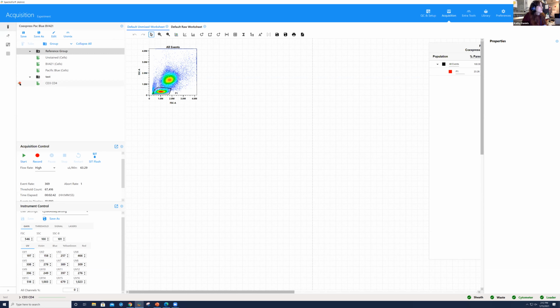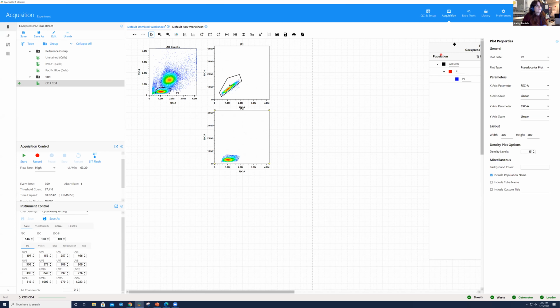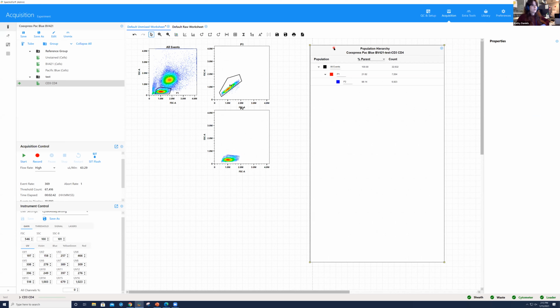So I'm going to jump straight to the CD3, CD4 sample that was co-stained, just so that we can take a look and see what it looks like on co-expressing cells, okay? So I double click on this P1 gate right here. And I figured we would go ahead and do the gating strategy together. So we're going to do something very similar. Forward scatter height and area. Create a polygon gate for our singlets. Drag our population hierarchy over.